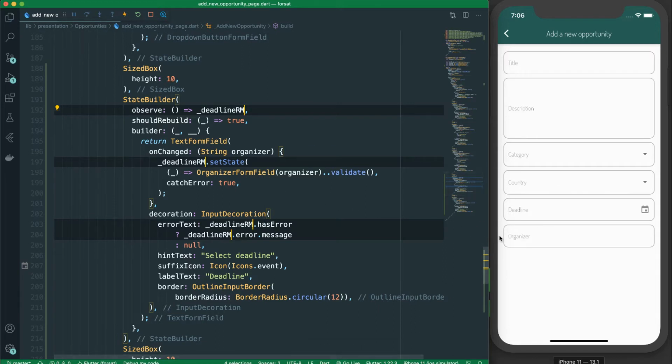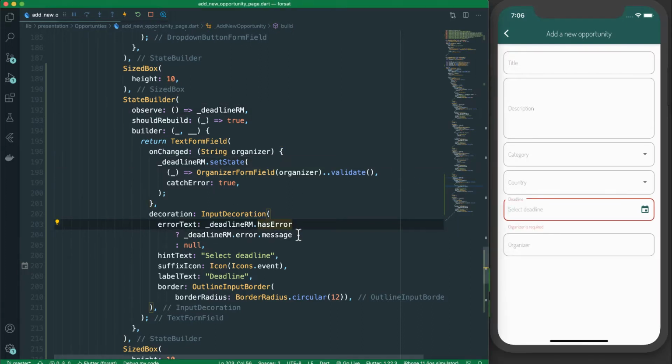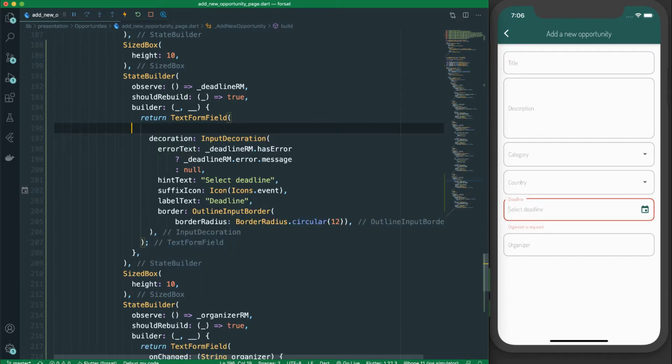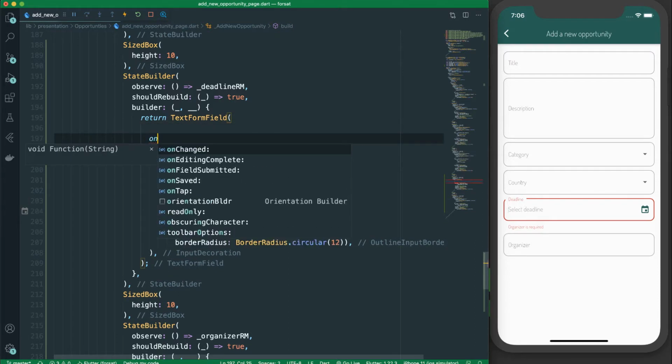But what we want is, once we click on this deadline, we want to show a date picker. We just don't want to enter the date on our own. So we want to show a date picker, right? And for that we don't need this unchanged. So that's why I first copied the organizer. So I'm going to delete that. And instead what we want is the onTap method.